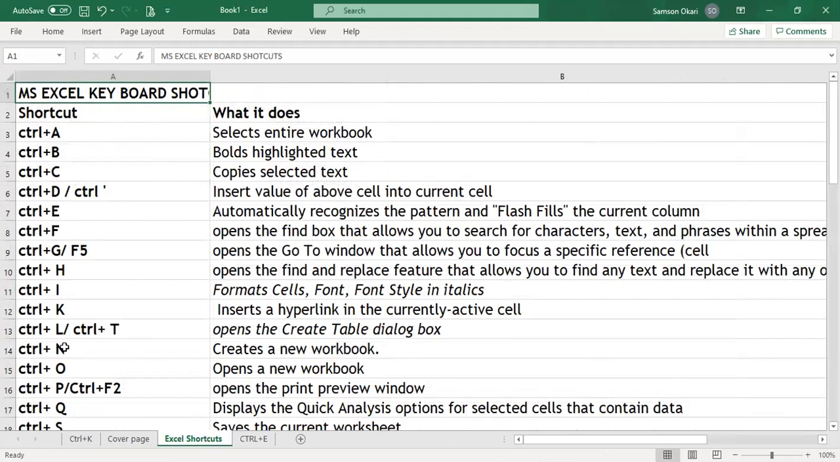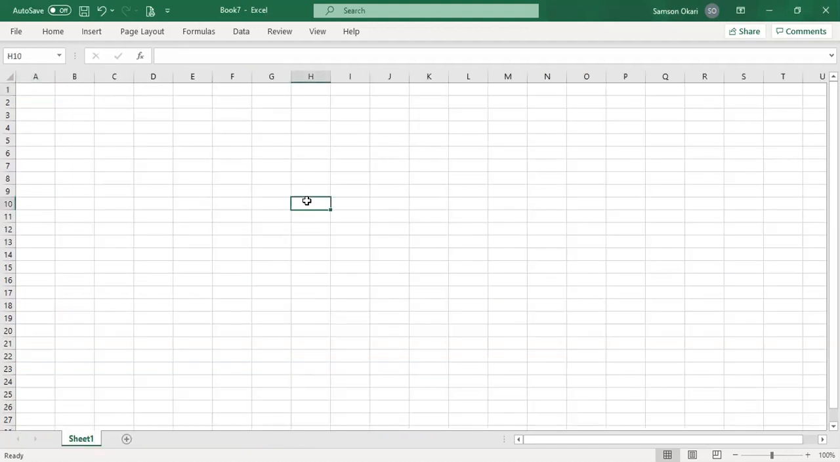We have Ctrl N as the next shortcut, and Ctrl N creates a new workbook. So if you want to create a new workbook from where you are, you just press Ctrl N. Let's see what it does. Ctrl N, and a new workbook is open. So that you can open a new workbook from where you are.